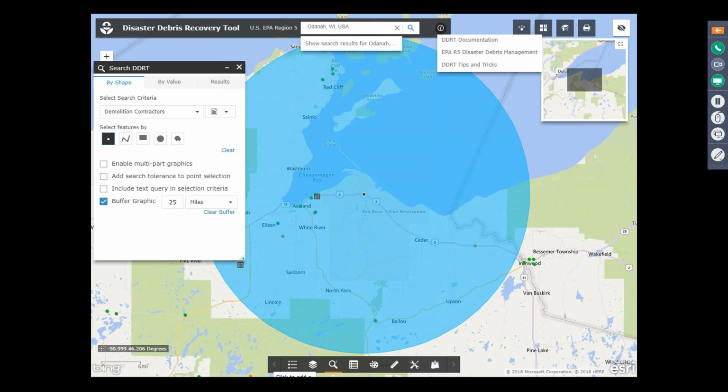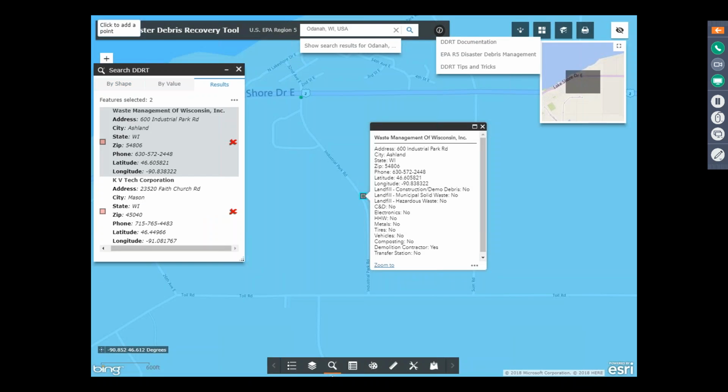I also want to mention, you can see at the top middle of your screen a small eye icon, and that's our information, where you can get our documentation, such as metadata on the tool and data, as well as a tutorial, which is called DDRT Tips and Tricks. If you want a short tutorial, it will walk you through how to use the different aspects of this tool. So moving on, that search that we did for demolition contractors resulted in 2 facilities.